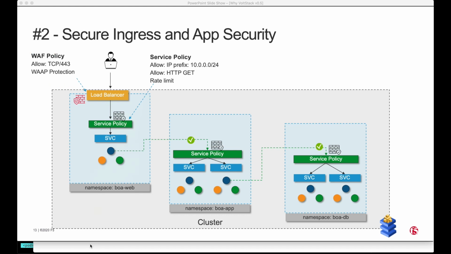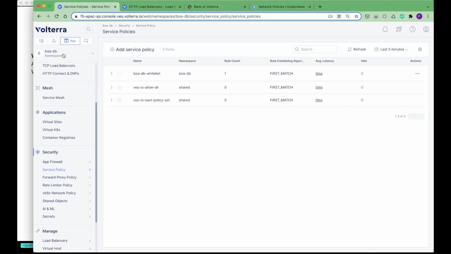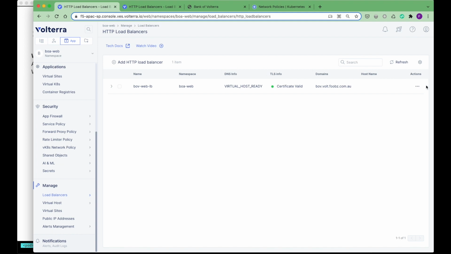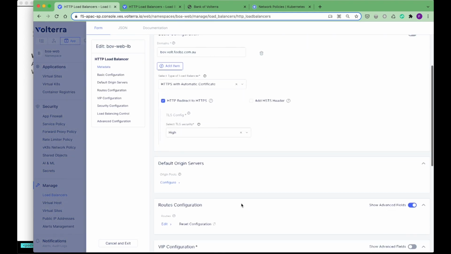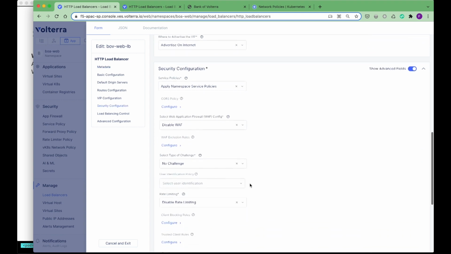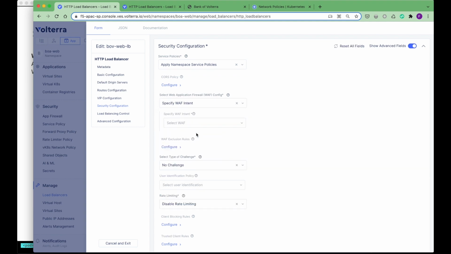Now, if I go into the console, go to the BOA web, I'm going to the HTTP load balancer. I edit it under the security configuration. Go to advanced. Currently, there's no WAF enabled. I'm going to specify the WAF, and I have created a default WAF policy.